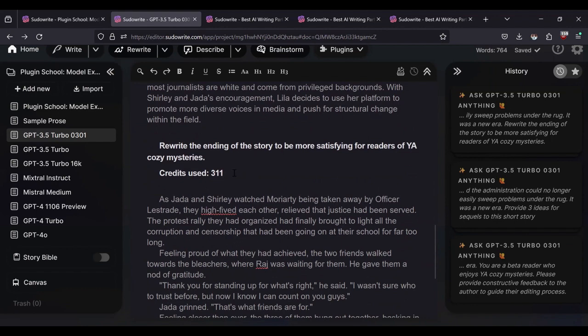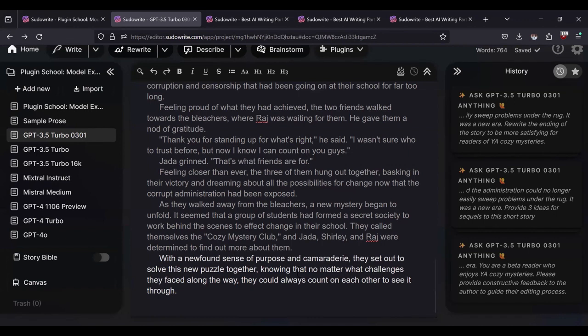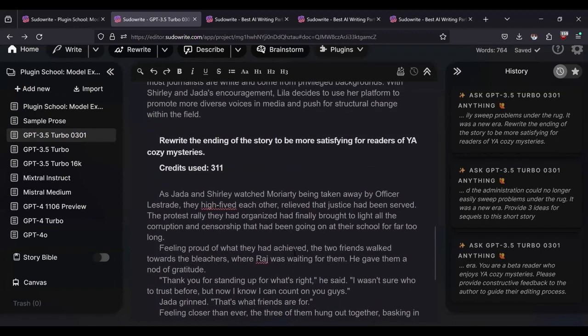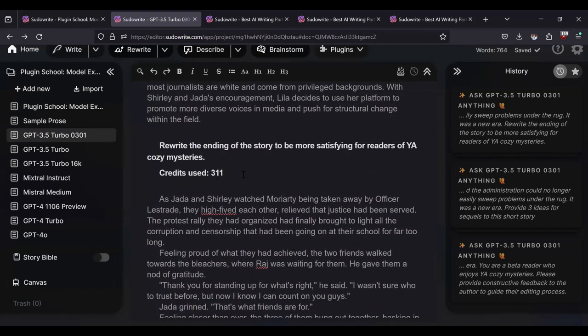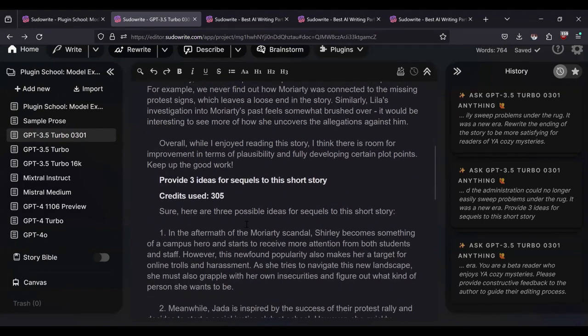I asked it to rewrite the ending of the story. It cost 311 credits, and it ended with "a newfound sense of purpose and camaraderie. They set out to solve this new puzzle together, knowing that no matter what challenges they faced along the way," and so on. We got cliches. So you're probably not going to want to use this model for any rewriting because it's going to bring in all those cliches you probably intentionally pruned out of your prose before running a plugin on it. You don't want to use that. So for this, I would suggest just using it for brainstorming.